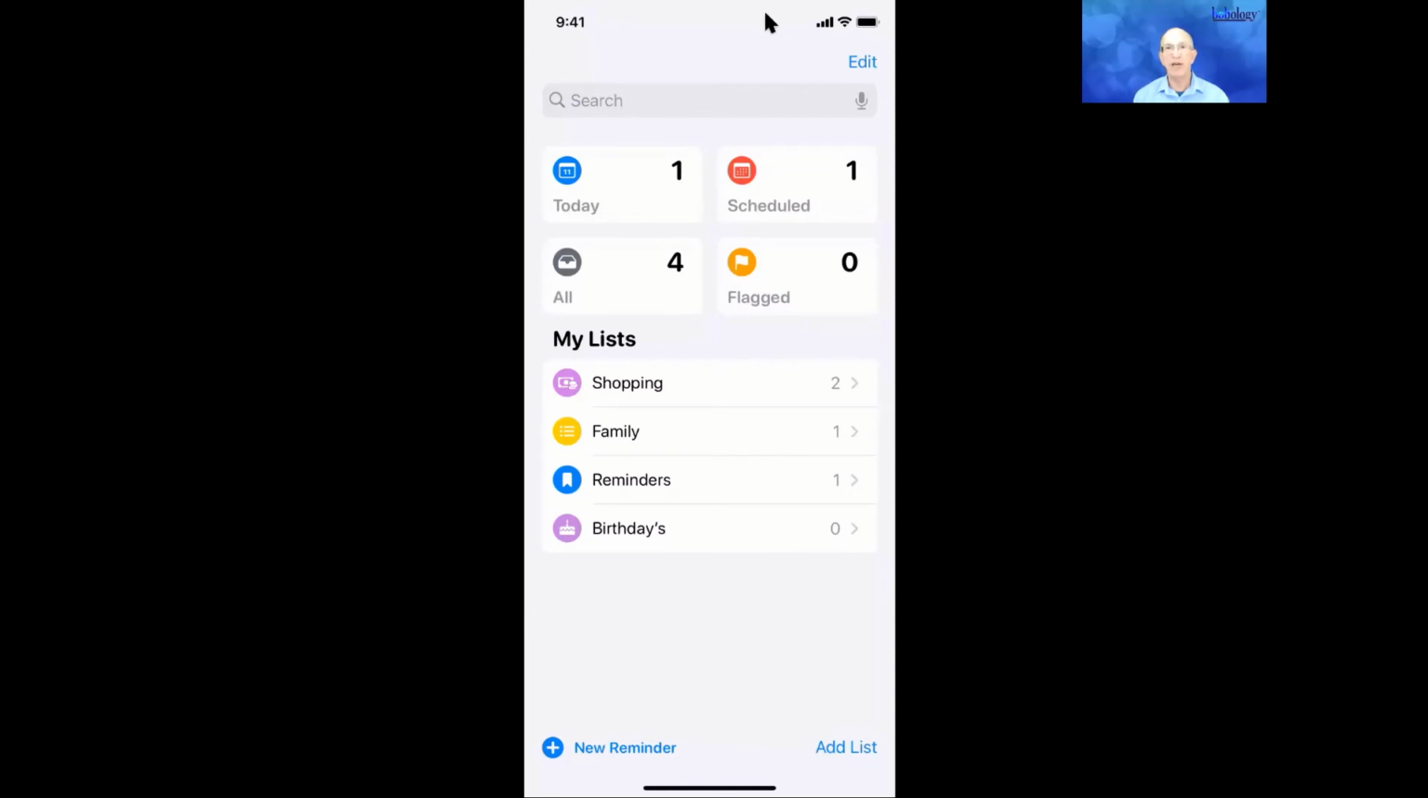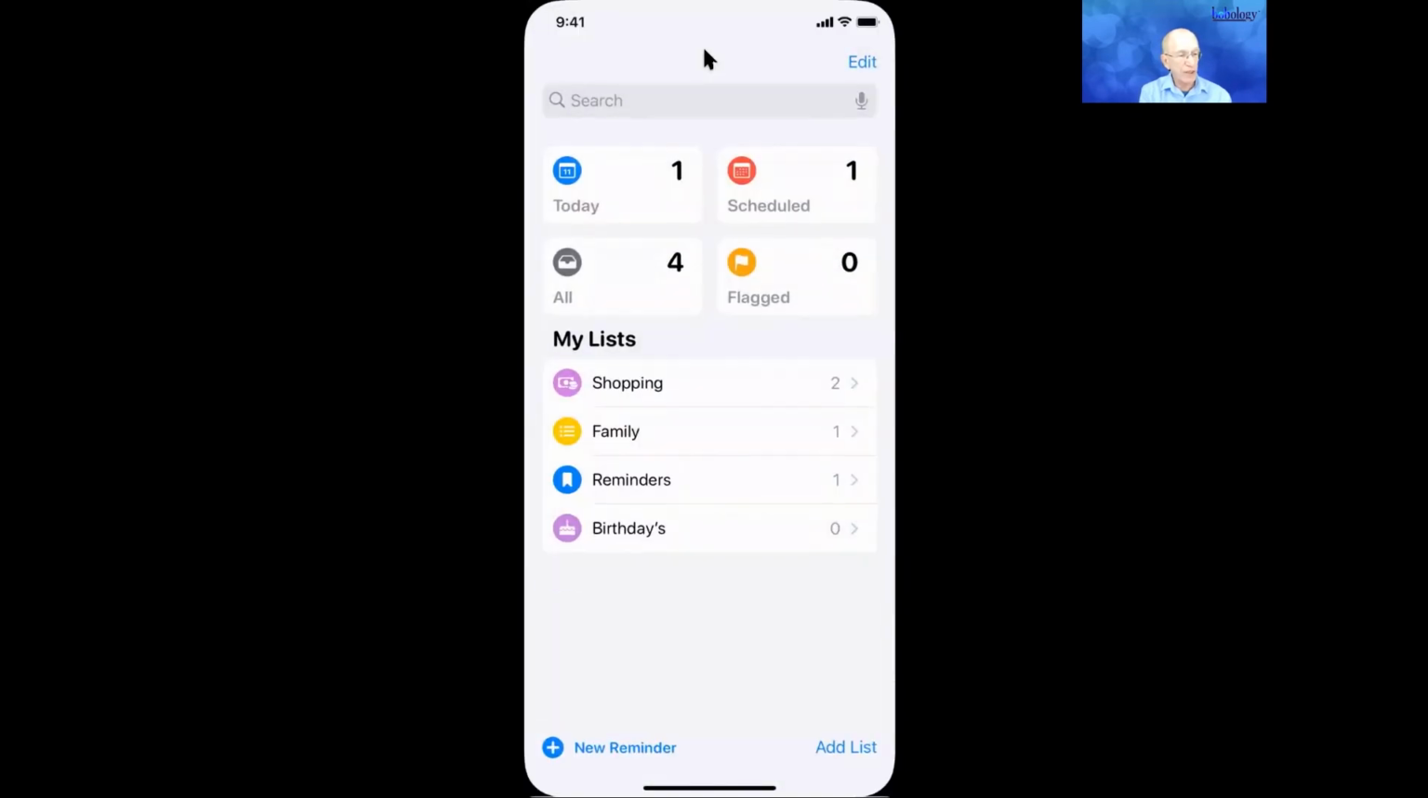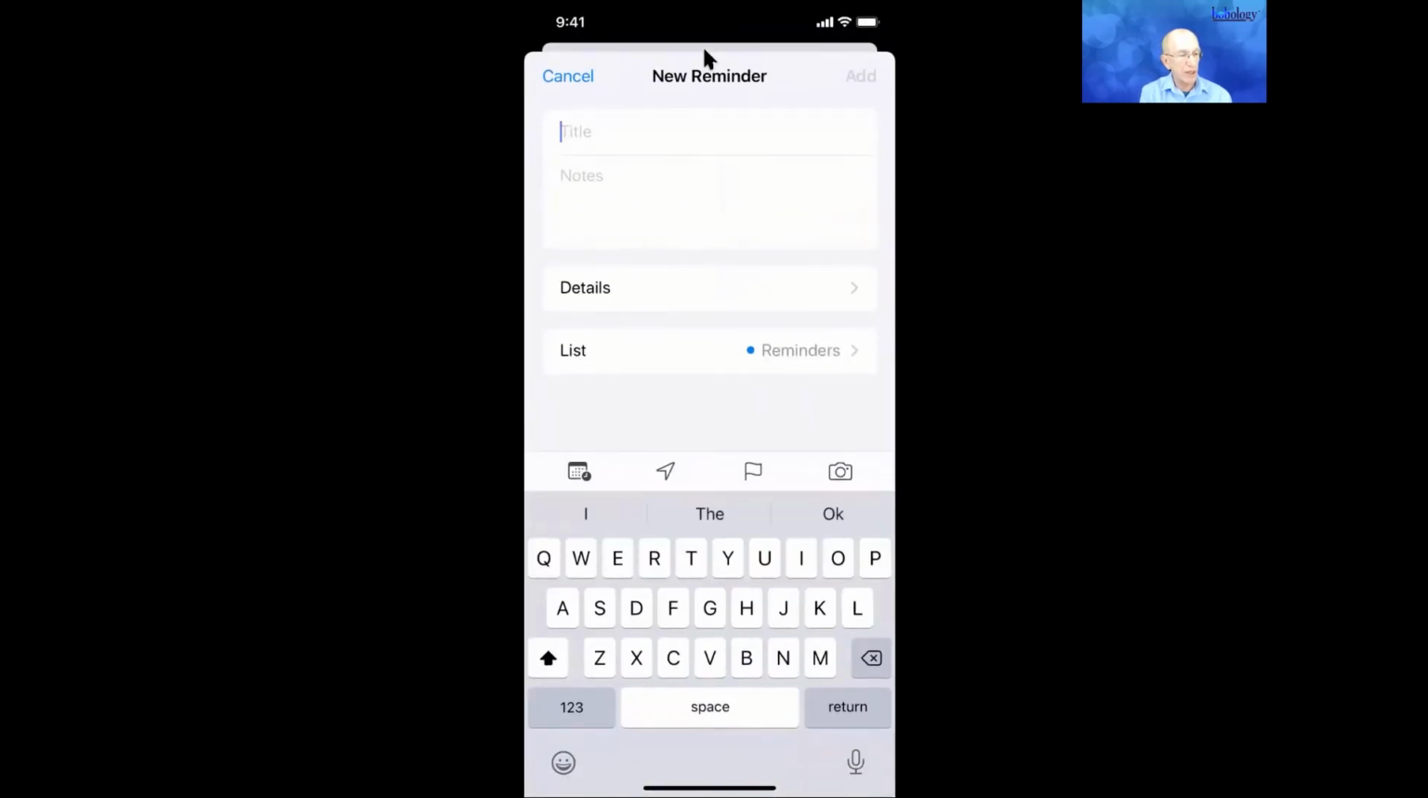Everybody see that? Okay. Yes. It's interesting. It doesn't put the green bar around it all the time. Usually it does. Okay, so if I want to create a new reminder, I can create a new reminder, and I can say, buy bananas.